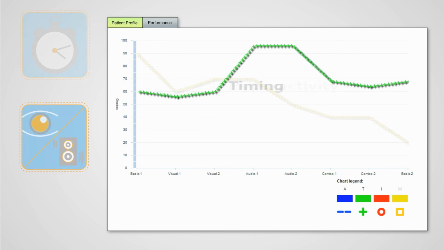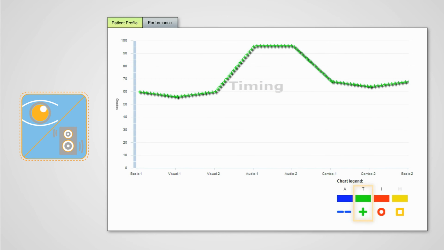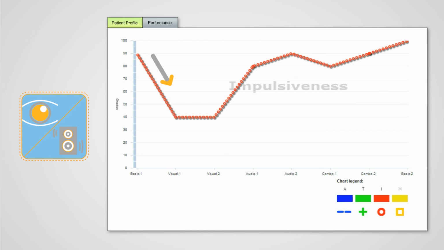To evaluate performance under different conditions, compare the patient's score in the levels with distractors with the score on the basic 1 level, the baseline level. This should be done for each distractor type separately. In this example, you can see that performance in the timing index improved when auditory distractors were present, since both auditory scores are higher than the baseline level score. On the other hand, here we can see a decrease in performance when visual distractors were present, since the scores in both visual levels were lower than the score for the basic 1 level.